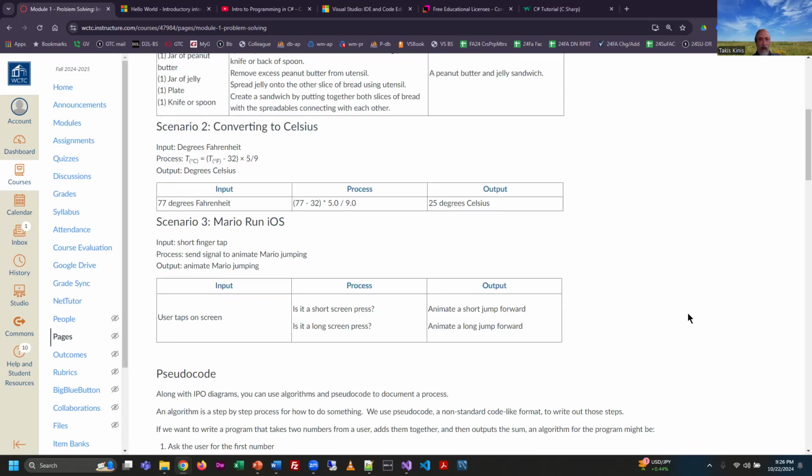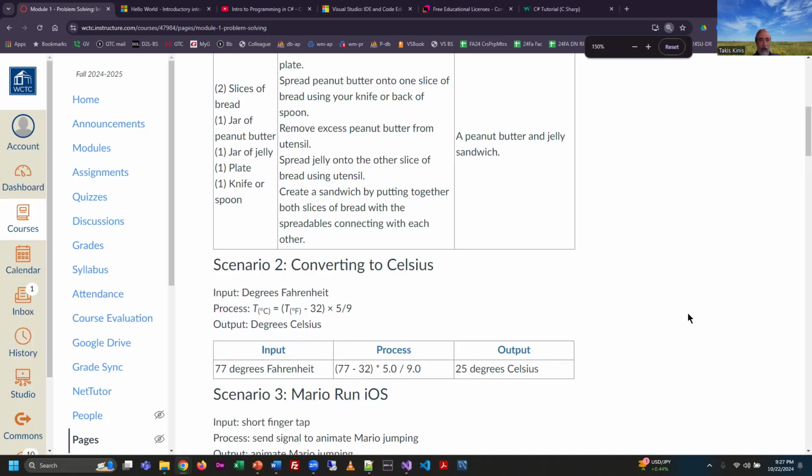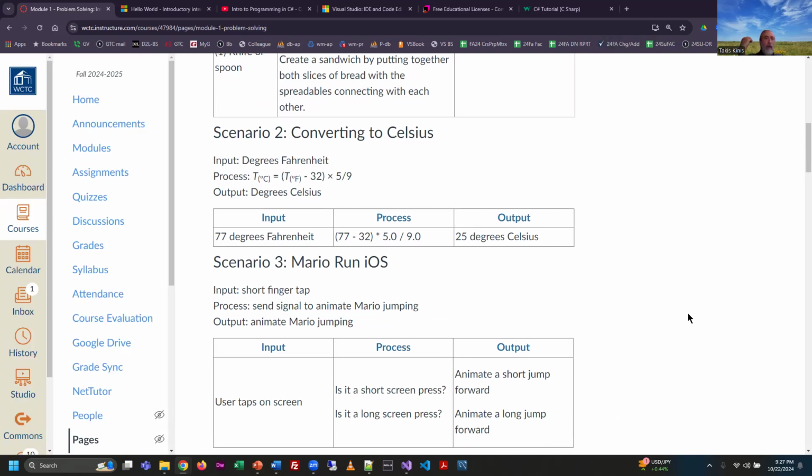Here's probably a more typical programming type of example. How about converting a Fahrenheit temperature to Celsius? There's a mathematical formula for this. So what's our input for this, right? Well, the input would be, what is the temperature in Fahrenheit? Then there's a formula, right? And the formula is predefined.